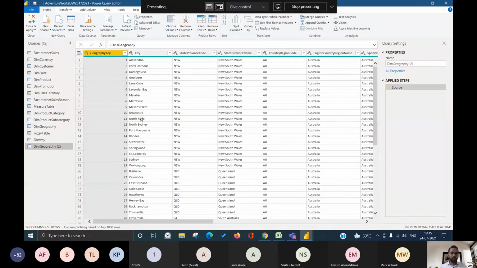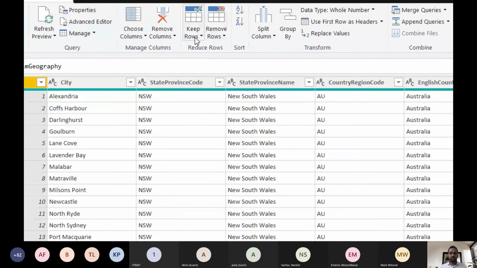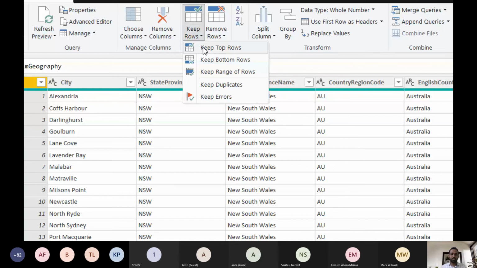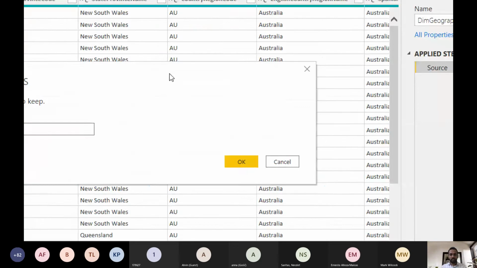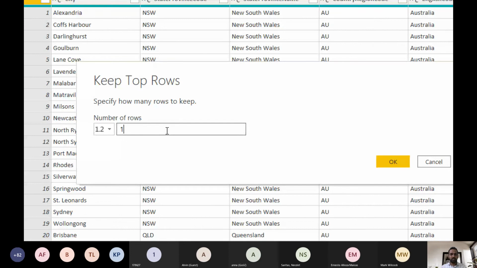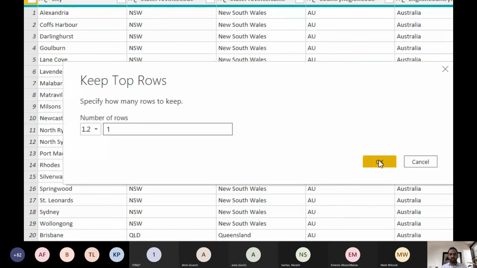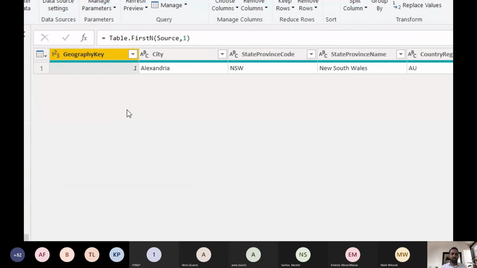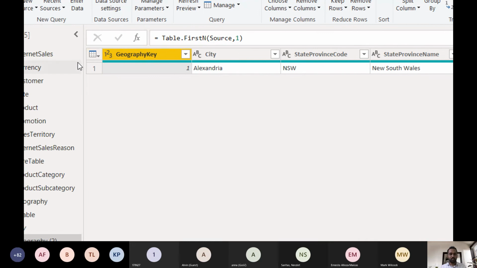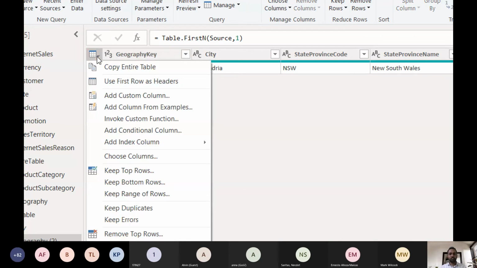Now what I want to do is go to the option from the top menu, keep rows. I want to keep only the top one row. There is a pop-up box here, so I keep top one rows and click OK. It will delete all the rows and keep only the top one row. Now I'll click on this and copy the entire table.